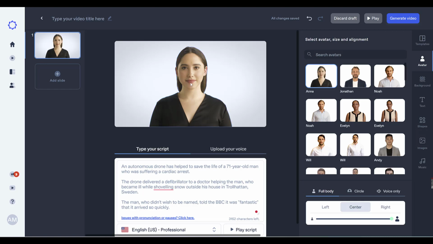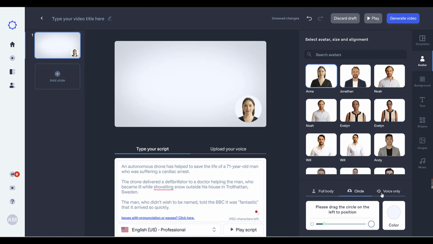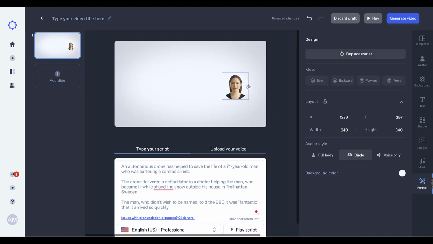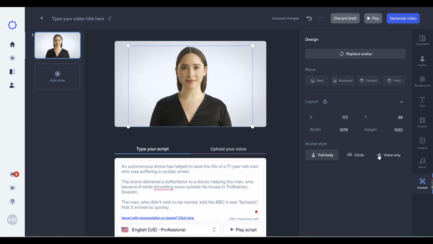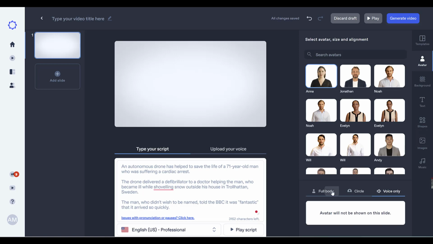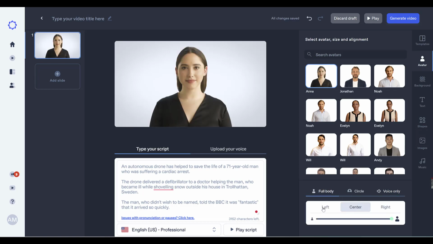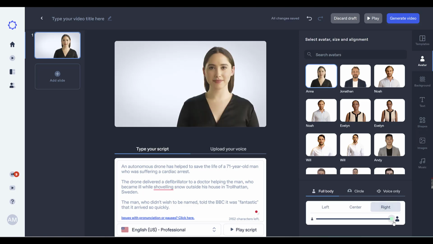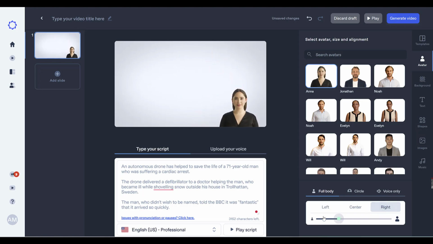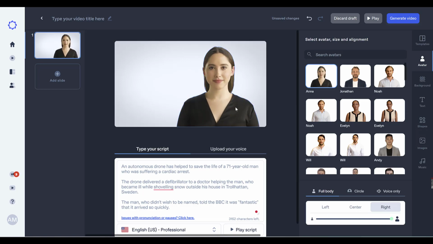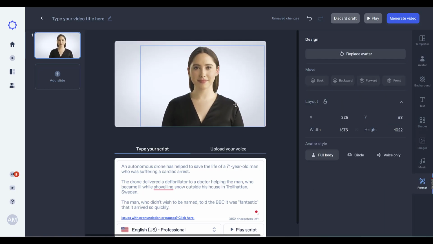And then let's show you how you can edit the video itself. So here's Anna, and we can choose that she could be full body, a circle in the corner. You can drag that about and position it any way you like. And we'll go back. Or just choose to have a voice only. With the full body here, we can go to left or right, or make it small or big. Also, we can drag that around as well.